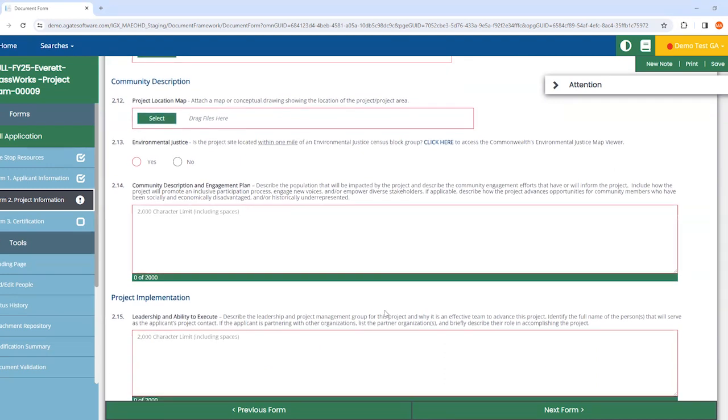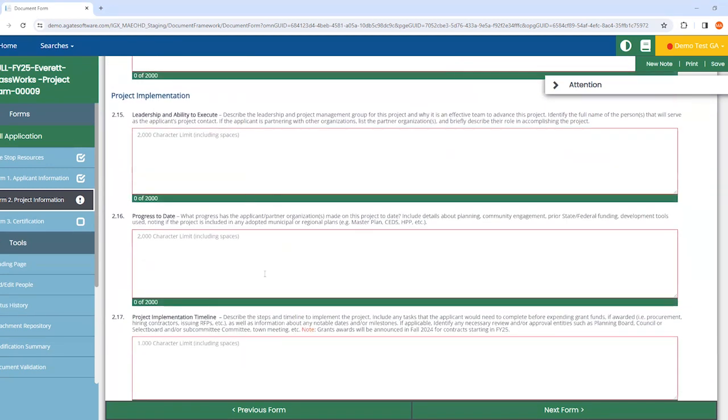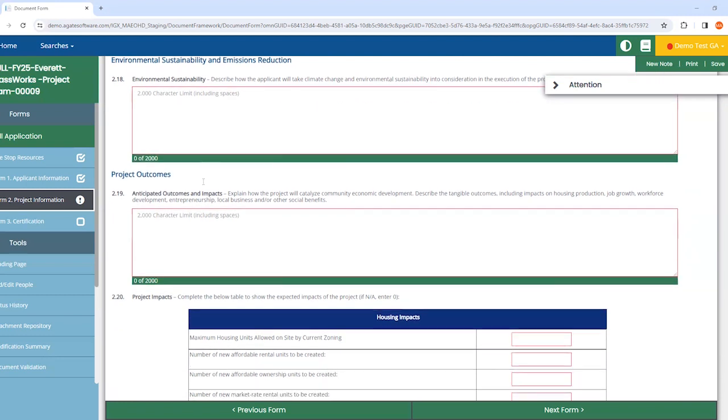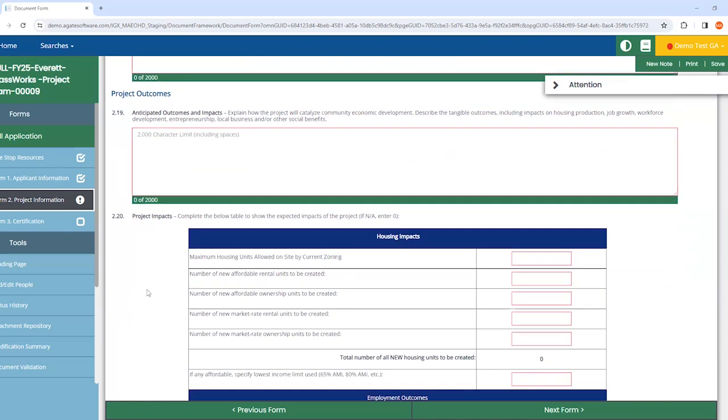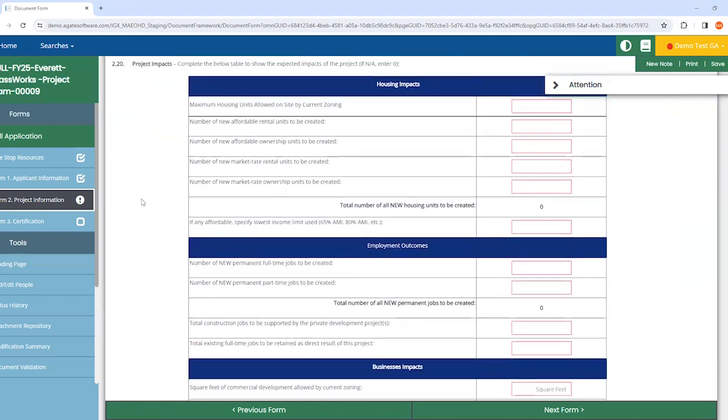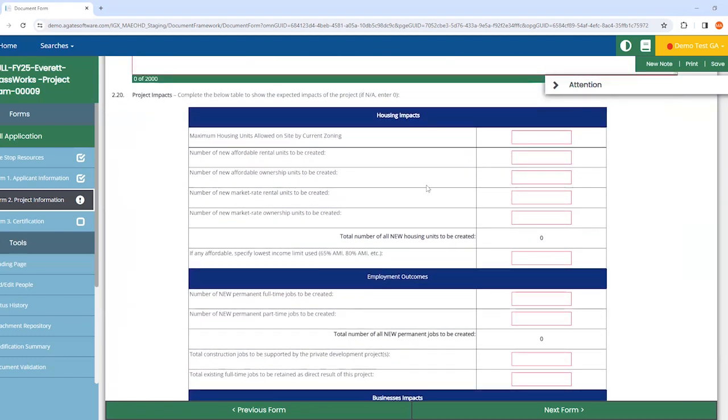So you'll enter some community descriptions, information about the project implementation. You'll have to answer a question about environmental sustainability and how you're considering climate change in the execution of the project. We have a new section for project outcomes. So you'll describe the anticipated outcomes, as was the case in past years, but now you're also asked to complete a table with project impacts as it relates to housing, employment, and business growth.